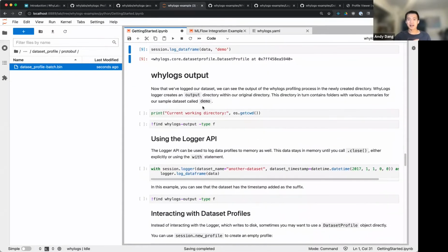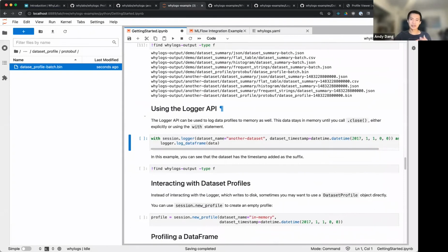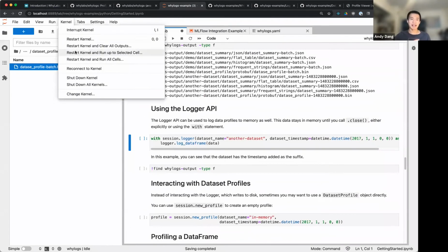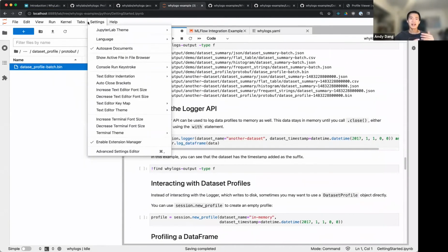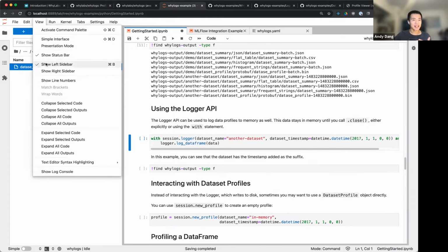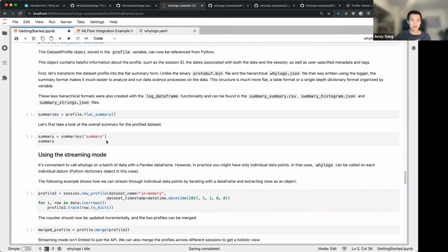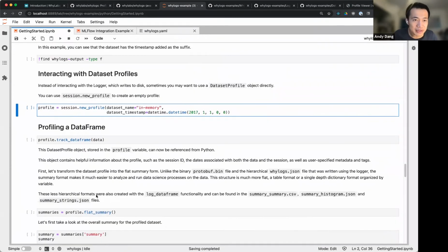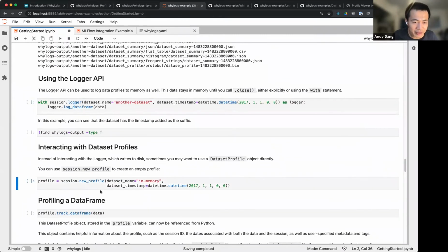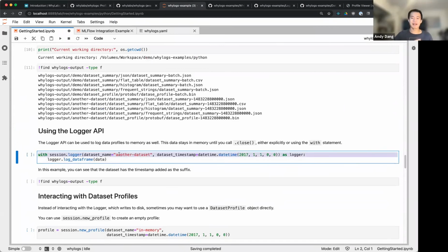And then once you start logging, you can also use the logger API with a context manager, where if you have a continuous stream of data, you can use a with statement and then log the data frame. Let me hide this sidebar. I just lost it. Oh, yeah, here, the logger API.